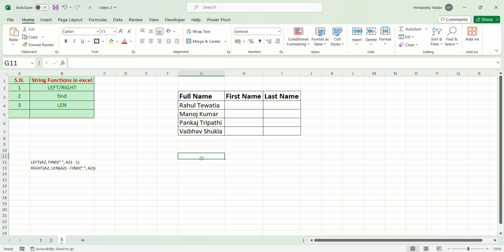So let's start with the first row, Rahul Tewatia. We want to get his first name and last name, so the first name should come as Rahul and the last name should come as Tewatia. To fetch the first name, Rahul, we can use the LEFT string function, because we want that word from the left side. Common sense, so we can go for LEFT. We can use RIGHT also, but it's better to go for LEFT, as it will be easy to implement and get the output.